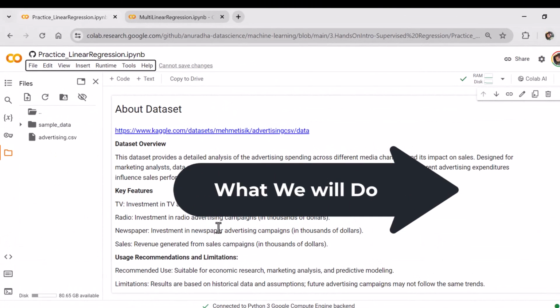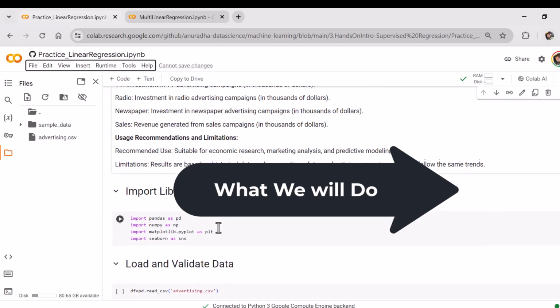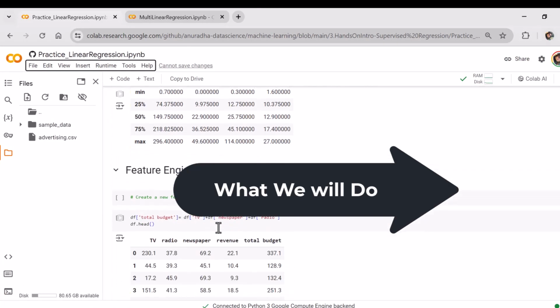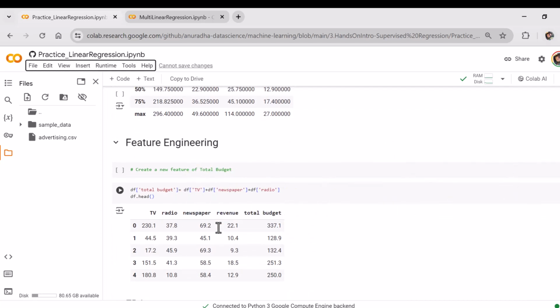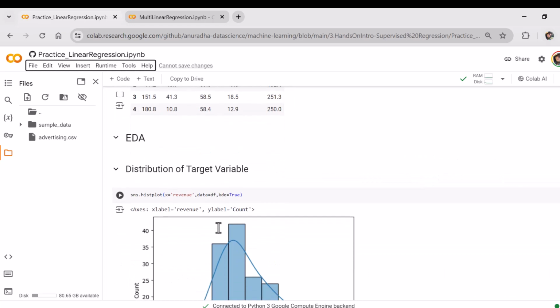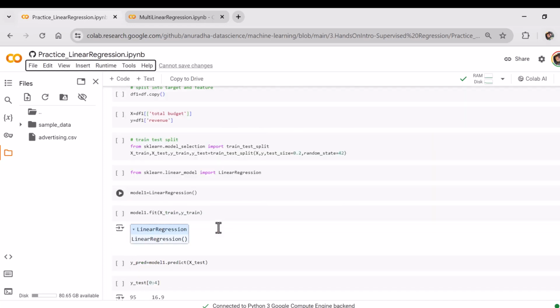This tutorial is divided into two parts. First, we will be re-emphasizing the learning of simple linear regression, which we have already done, and as part of that we will be creating one new feature, total budget, and then we will be looking at a couple of distributions, and then doing simple linear regression to derive how total budget drives revenue.